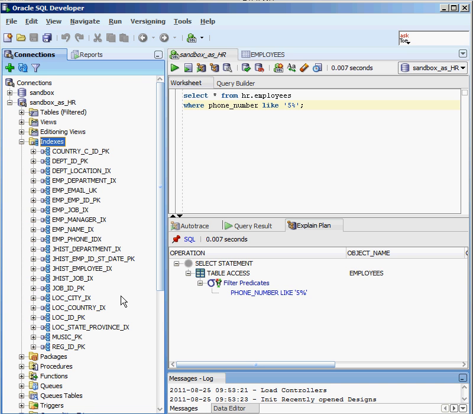So this is a primer video on indexing. We'll have some more videos on some of the advanced features of indexing, but this will get you started with indexing inside your Oracle database.